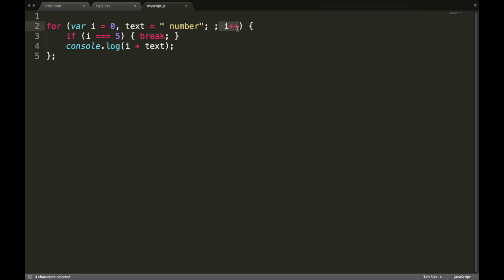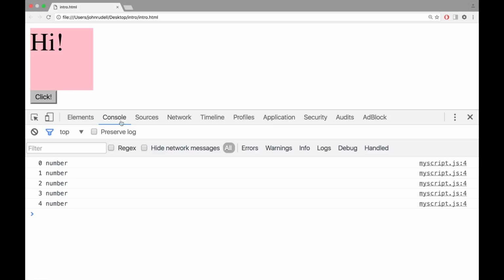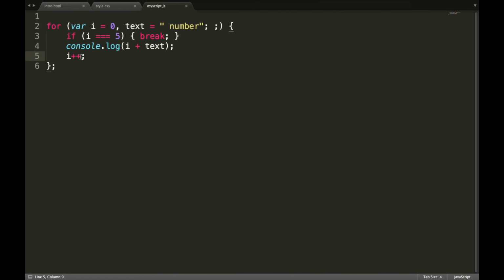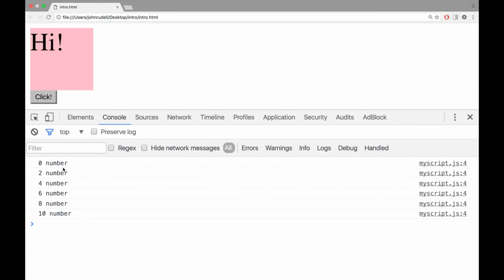The third part, the final expression, is actually optional as well. We could take this out, and we could actually place it inside our for loop at the end of our code right here. So we could say i++ with a semicolon at the end, and the same thing occurs. Now we don't have to increment by 1 every time. Let's say we want to increment by 2. We just do plus equals 2, and let's change our if statement. So if it's greater than 10, we'll break it. So now it's going to increment by 2.